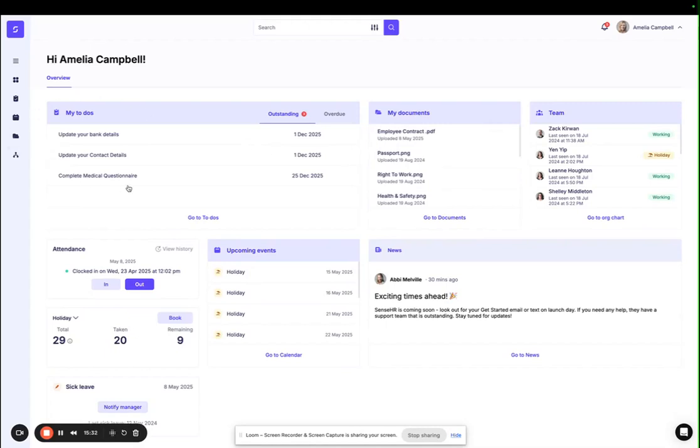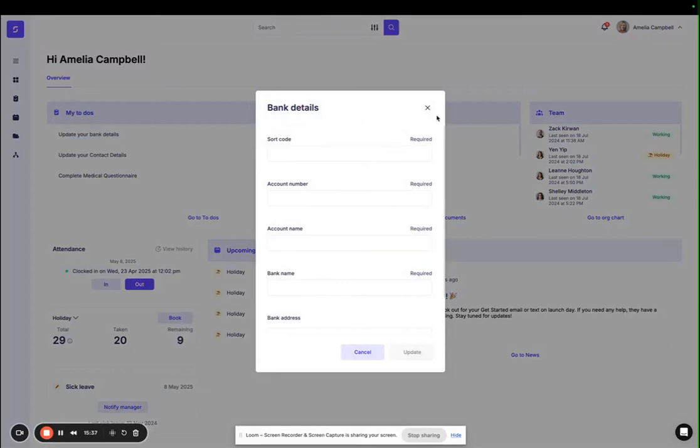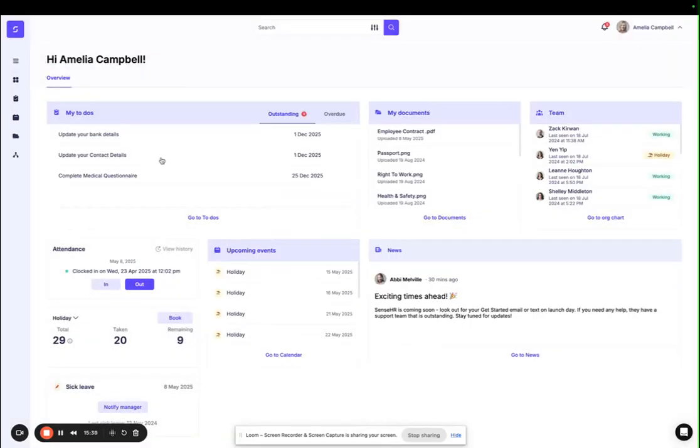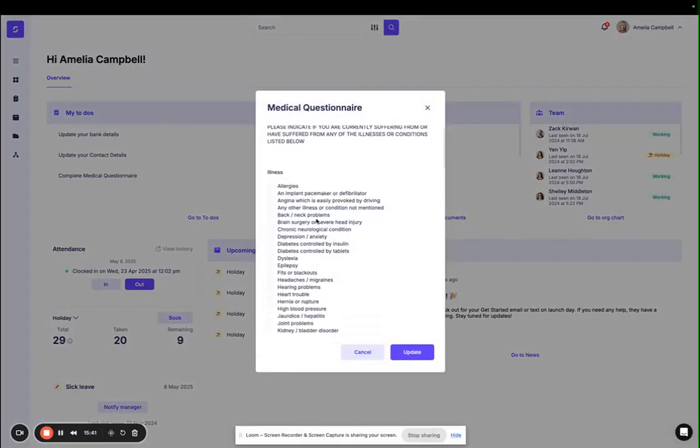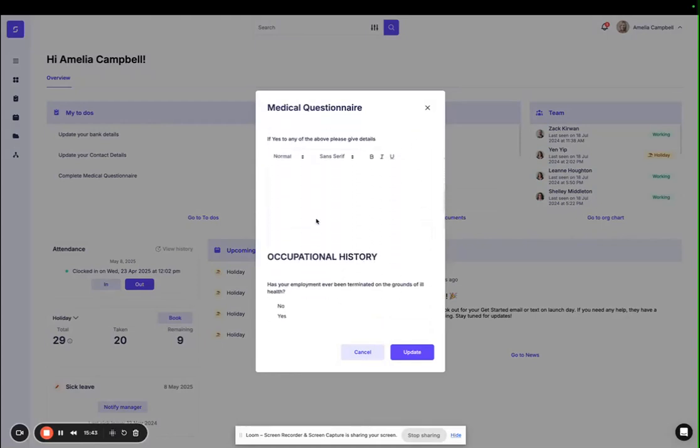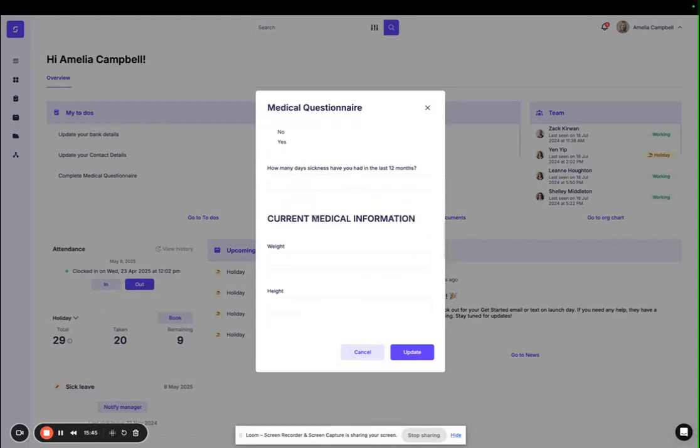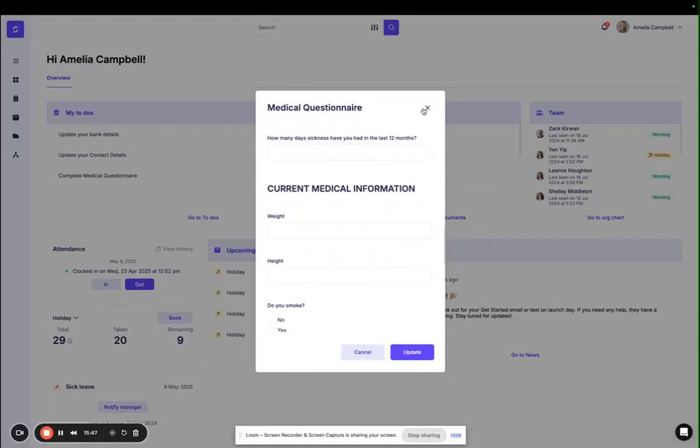There is also a couple of onboarding actions that I want to complete. So they want me to update my bank details and my contact details, which I can do directly from to-dos. And they also want me to complete a medical questionnaire. Now, I'm not going to do that in the demo today, but I'm just showing you different options, what you could potentially do through those onboarding actions.